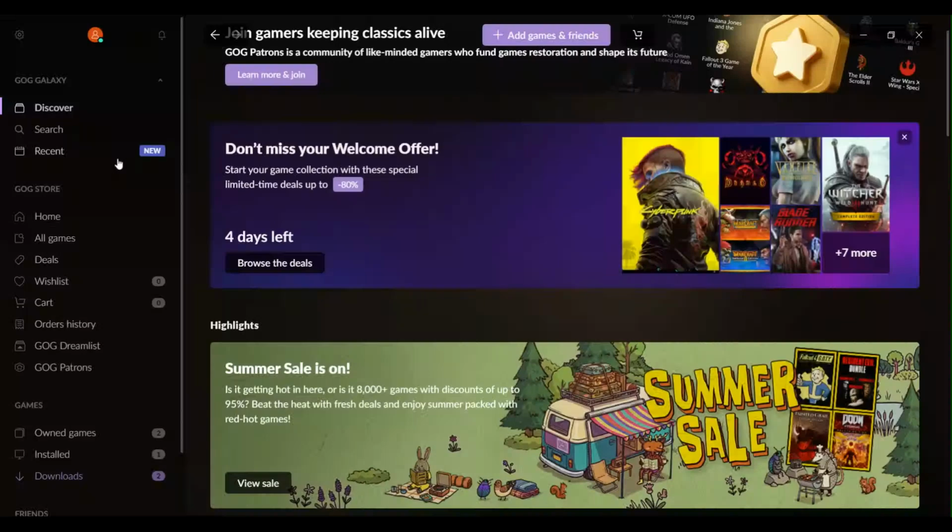If you want to link your GOG account to Cyberpunk, I'll walk you through the process step by step in a quick and simple way. This is useful if you want to connect your game library, manage your account properly, and launch Cyberpunk from the right platform without any confusion.